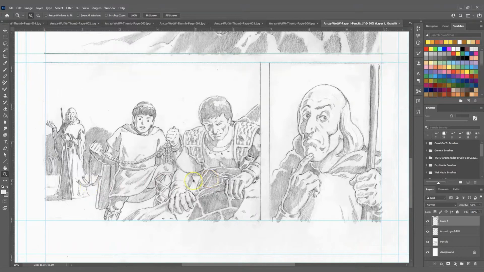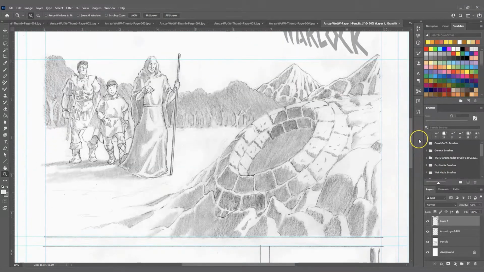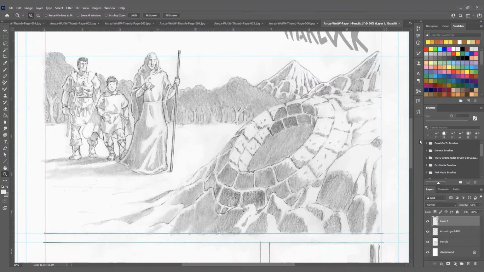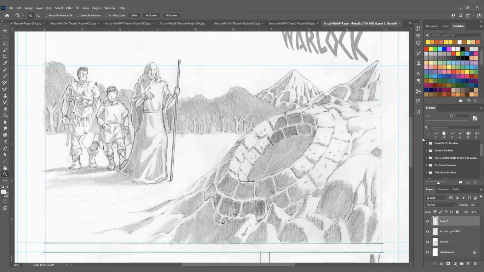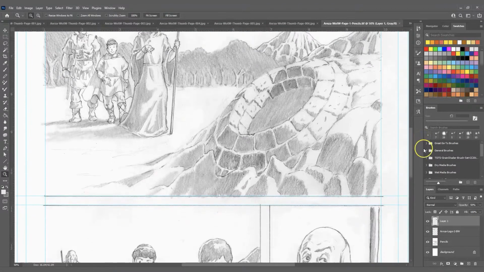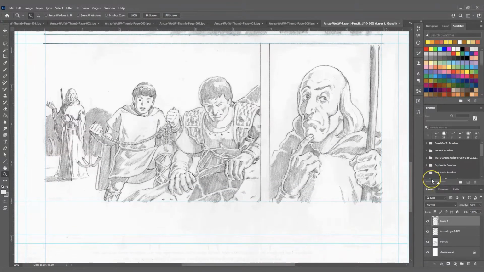And another thing too that I put in here that might not be that obvious is I've really taken the time to think about perspective, okay, and where the figures are in relation to the background and the foreground, making sure that they are the correct height in relation to one another, and so on and so forth.